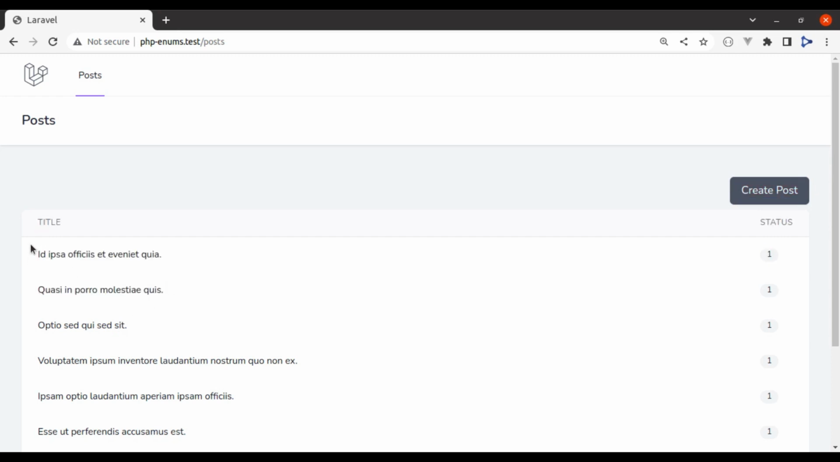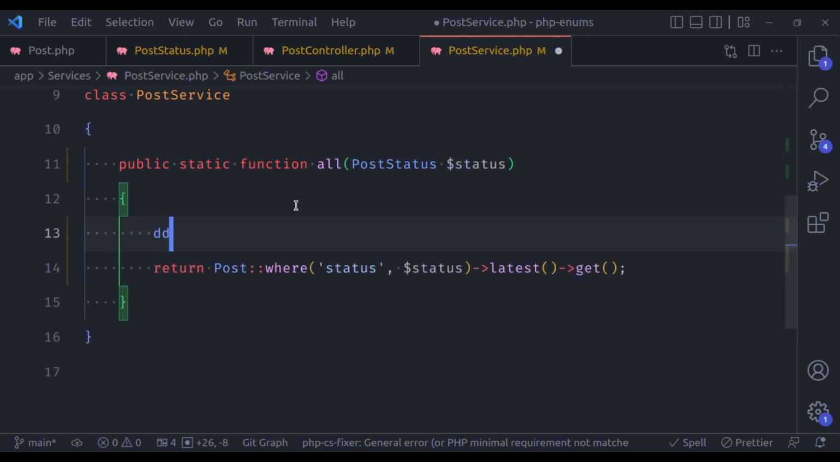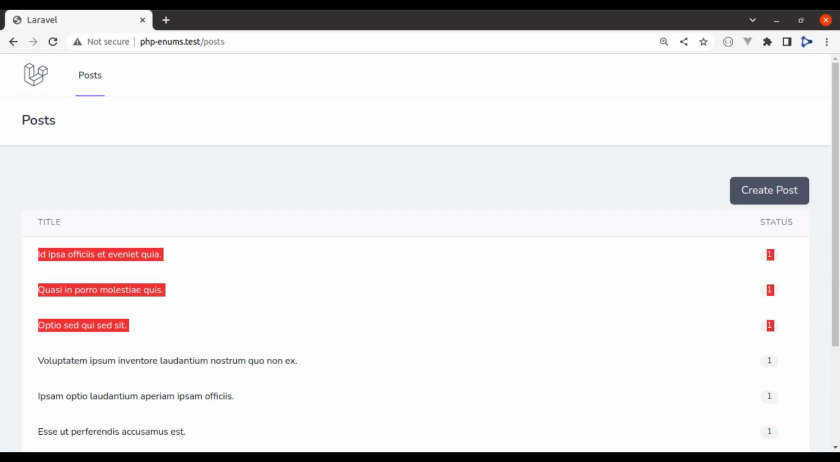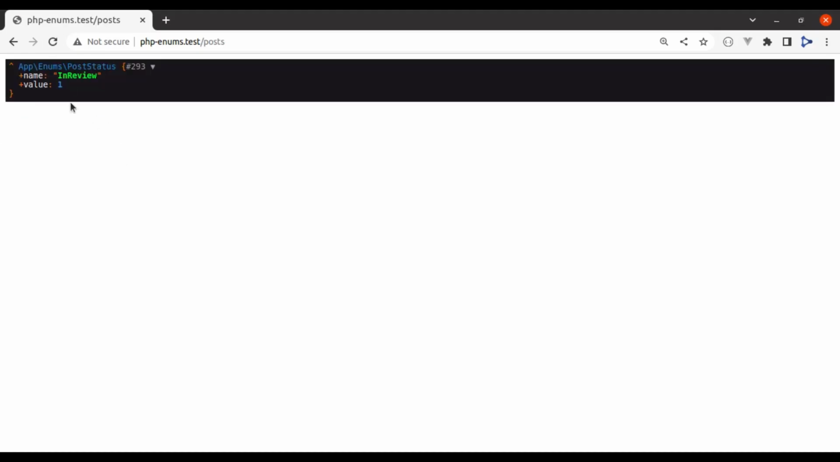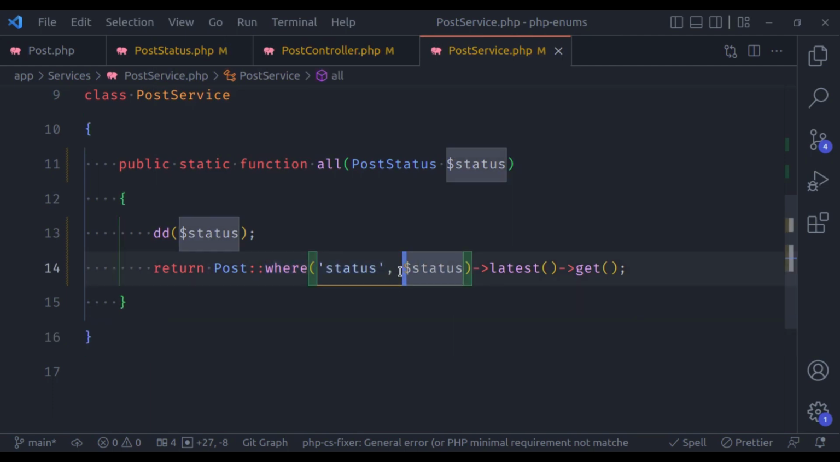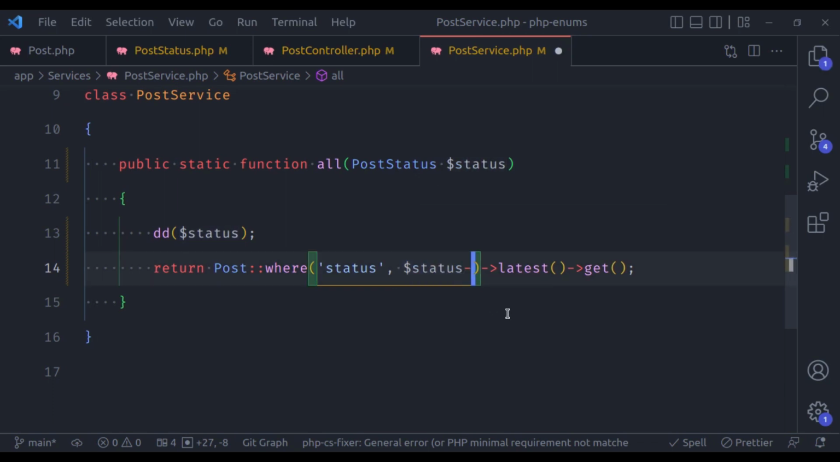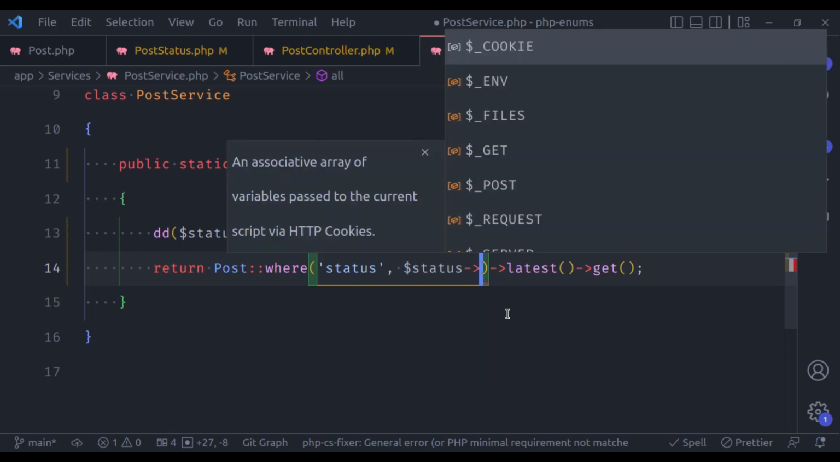and we have fetched the in review posts. Now let's go to the editor, and if I die dump this status and refresh, here you can see it is an object. Because here I am in the Laravel application, behind the scenes Laravel has automatically detected that this status is an enum class, so it has automatically gotten the status's value.